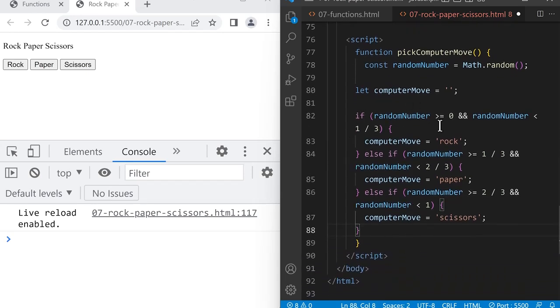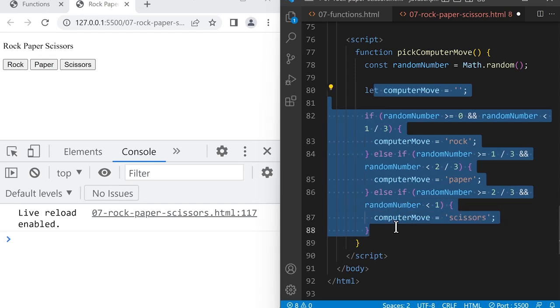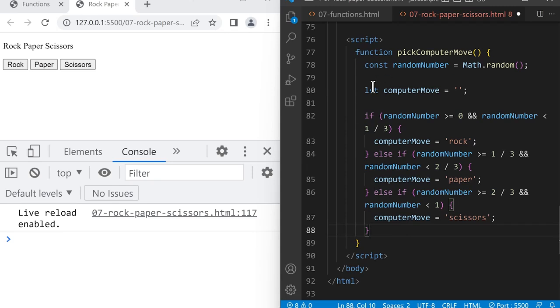If we need to fix the formatting, we can select these lines and press Tab to add indents. So the reason we created this function in the script element is because remember that the script element runs when the page is loaded. So we want to make sure that we create the function first, and then we use it in the buttons after.